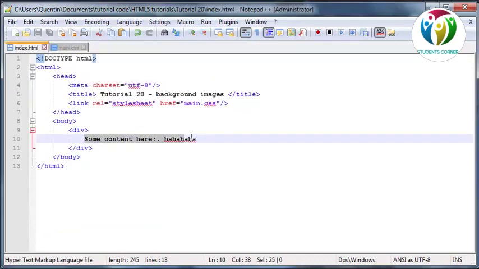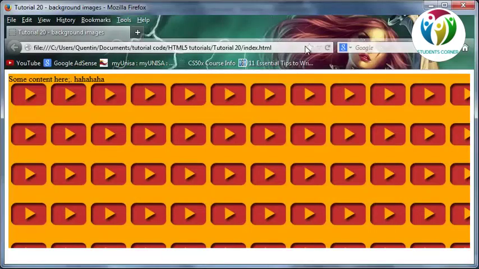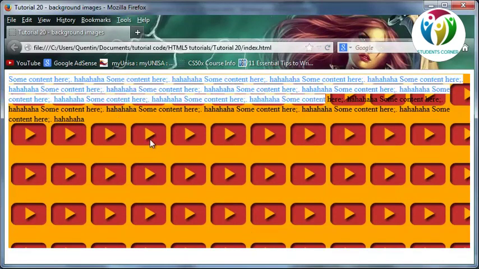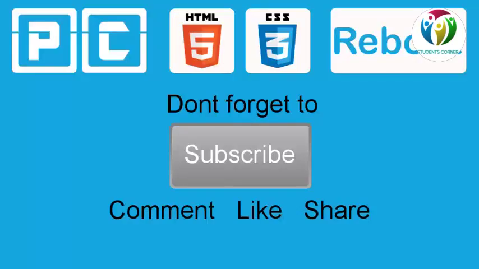So let's actually go back and we'll just duplicate that a few times. Hopefully that's enough to go down to the new line. Click refresh, and as you can see, our content actually appears on top of our background image. So those are basically the 3 layers of every element. And actually that's all I have for you guys in this tutorial.